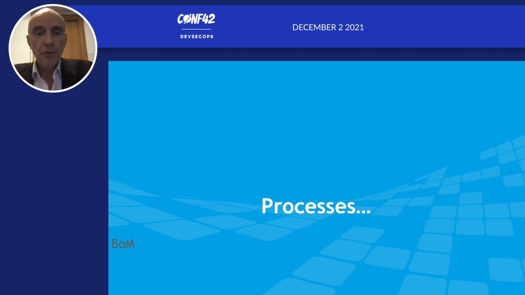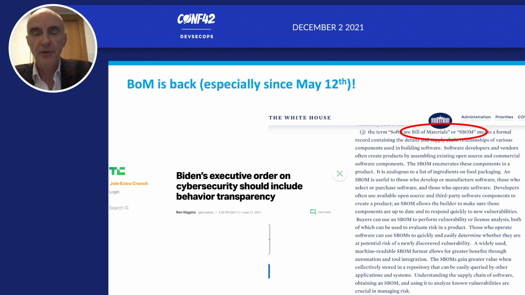The processes, so focus on the bill of material. I promised you that 5 minutes ago. Since May 12th, the President Joe Biden has issued an executive order. If you want to read a little bit more about that, there is an excellent paper on TechCrunch by Ben Higgins that explains very well how that executive order works. Basically, any vendor has to publish a bill of material of what he is selling.